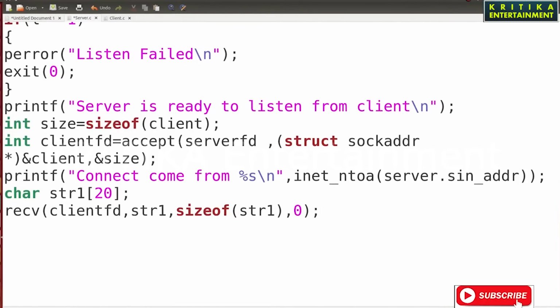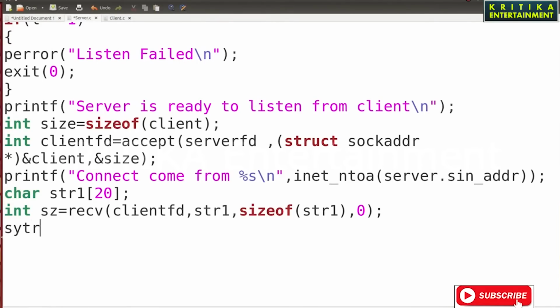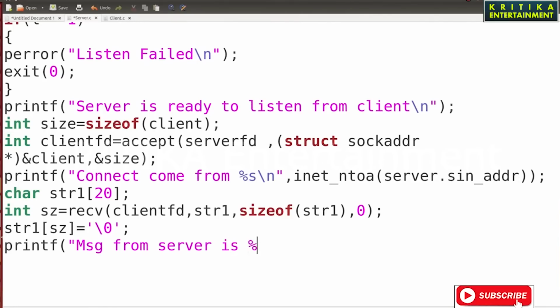Then what are the messages you will pass? You will write the size of it, sz is equal to this. Then you write str1[sz] is equal to the null character. Then printf, message from server is percentage s plus n, then str1.